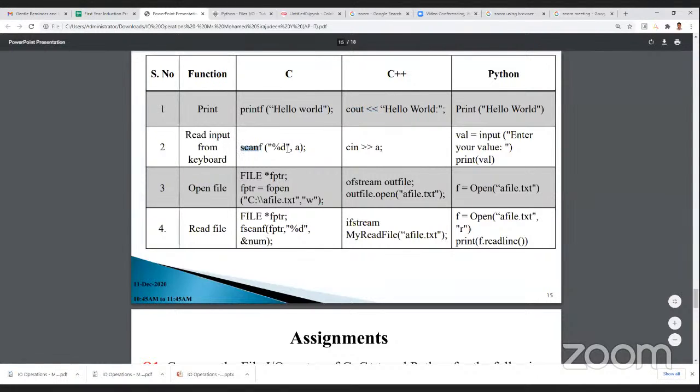To read input from the keyboard, we use scanf. In scanf, %d is used to get the input in integer format. In C++ we use cin, and in Python we use input to get the value. These are the basic differences between C, C++, and Python. C is a low level language, C++ is a mid level language, and Python is a high level language.